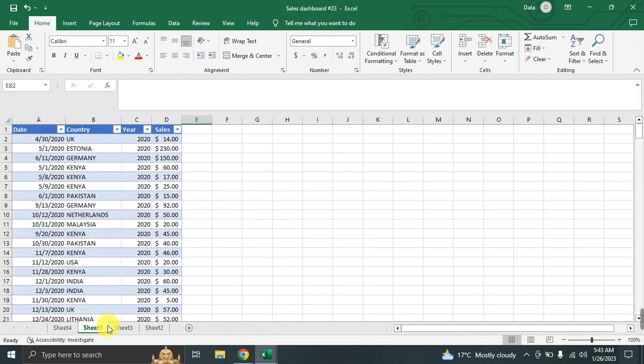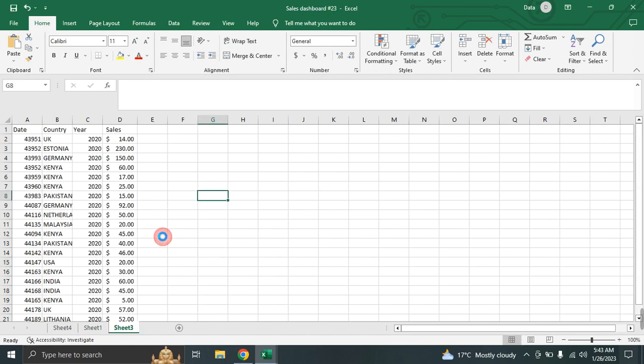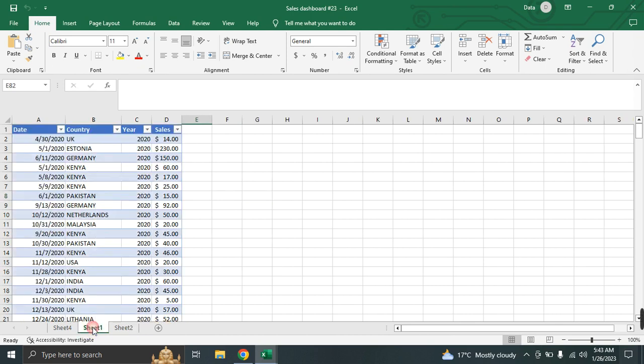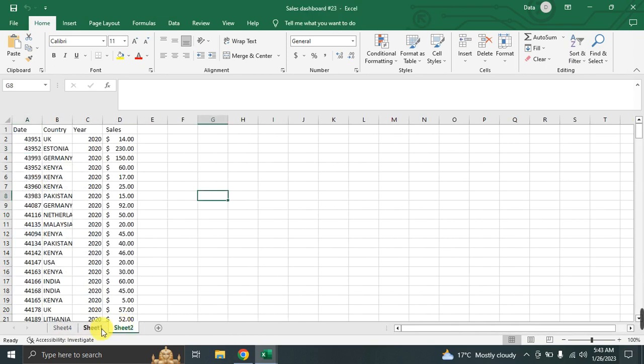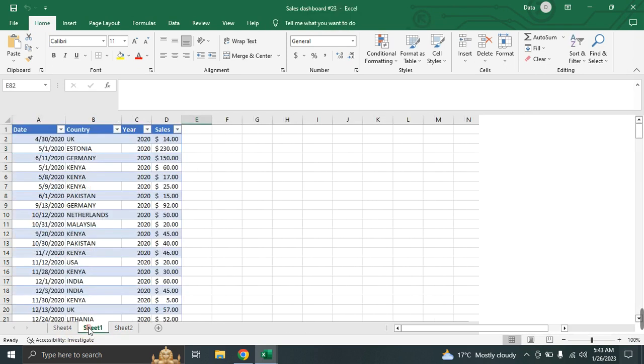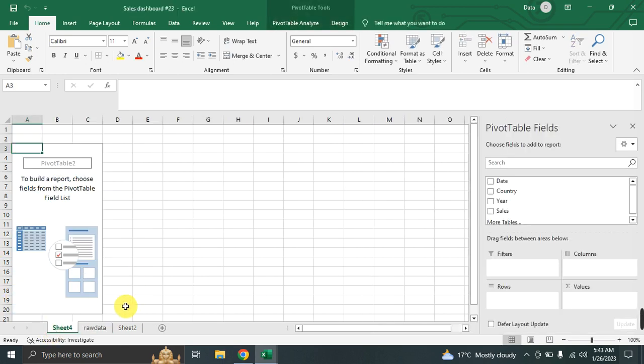If you look at this, now this was our raw data. I think this is empty, so you have to remove this. Let me rename this as raw data. Then now this is the new worksheet.